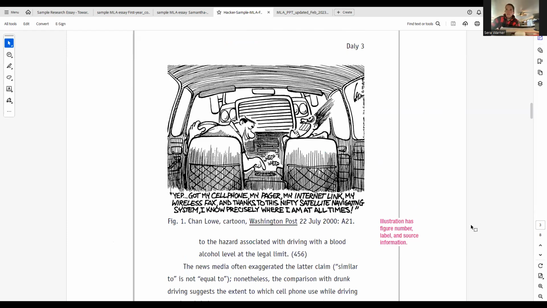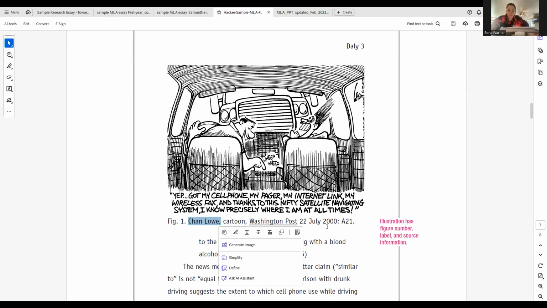Okay. So it depends on who you're working with in your next class as to what size that image is going to be. Generally speaking, it should have equal space on either side, on the left margin and the right margin. But for right now, we're just concerned with how to cite it. Okay. So here you have figure 1. You have the author of that image, what it is.